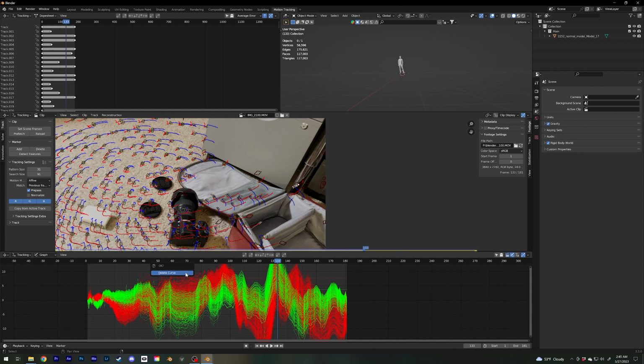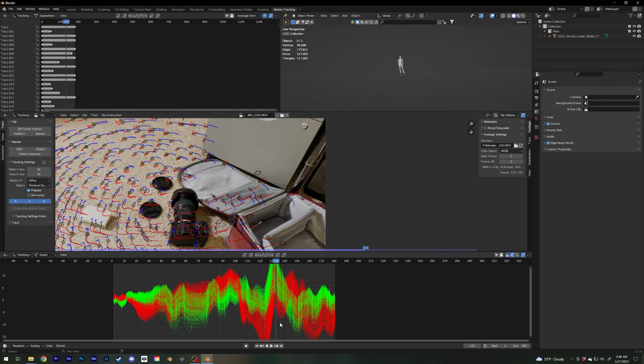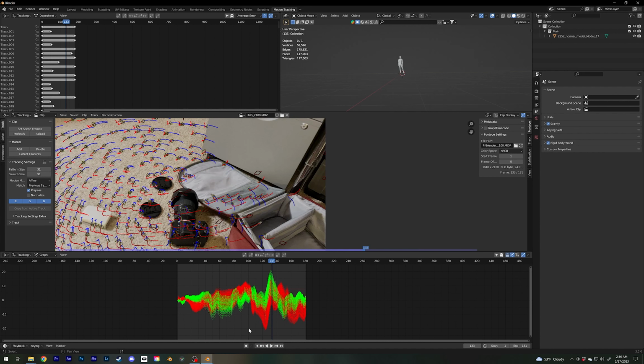The good thing is in the end, you only need 8 good tracking markers. So if you delete a bunch, it doesn't matter. Again, shortcut for delete is X. So I click on the marker, hit X, and delete curve. So I'm going to do that until I feel like, okay, it's good enough.